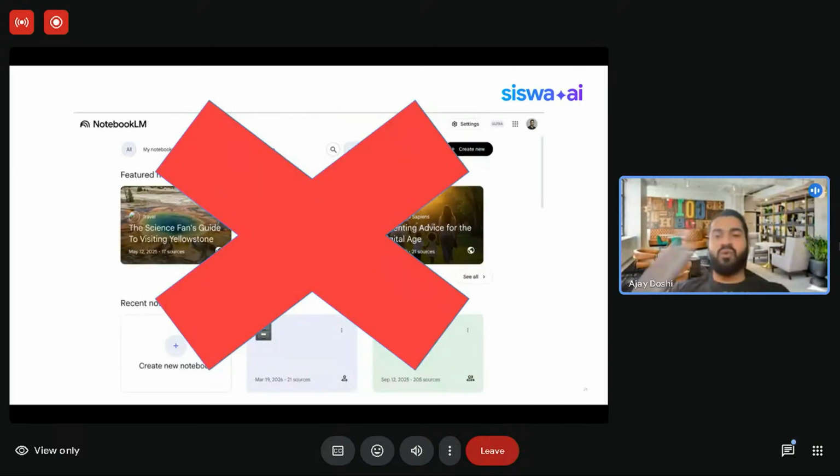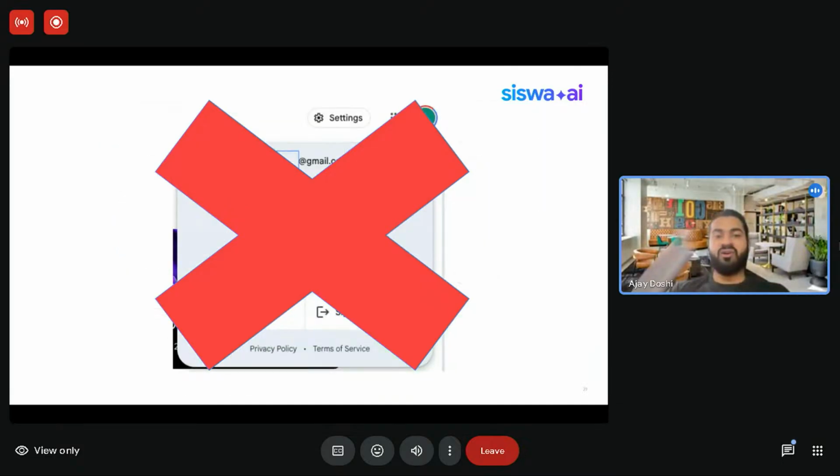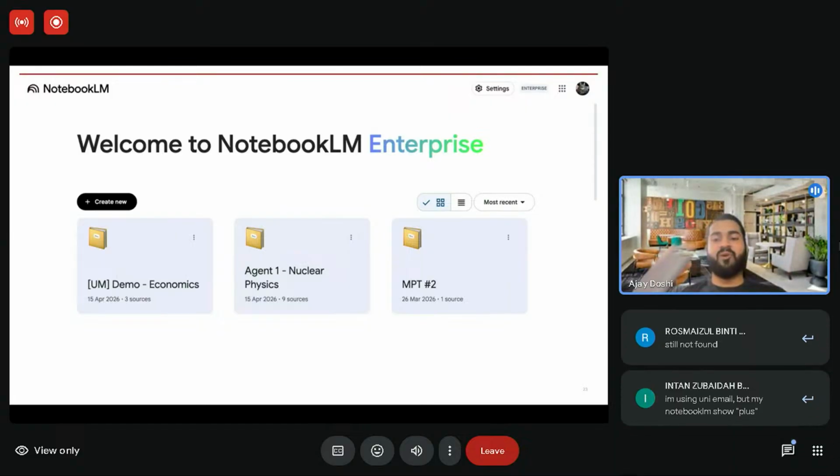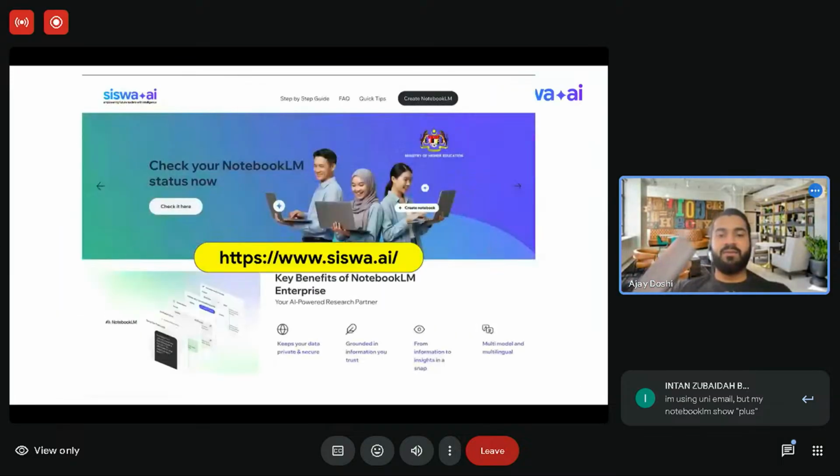So to recap, make sure you see NotebookLM Enterprise, not anything else. Don't use your personal Gmail. And if you followed the instructions correctly, you will actually arrive at this window. This is actually the proper NotebookLM Enterprise window, which is what we are covering today, right?